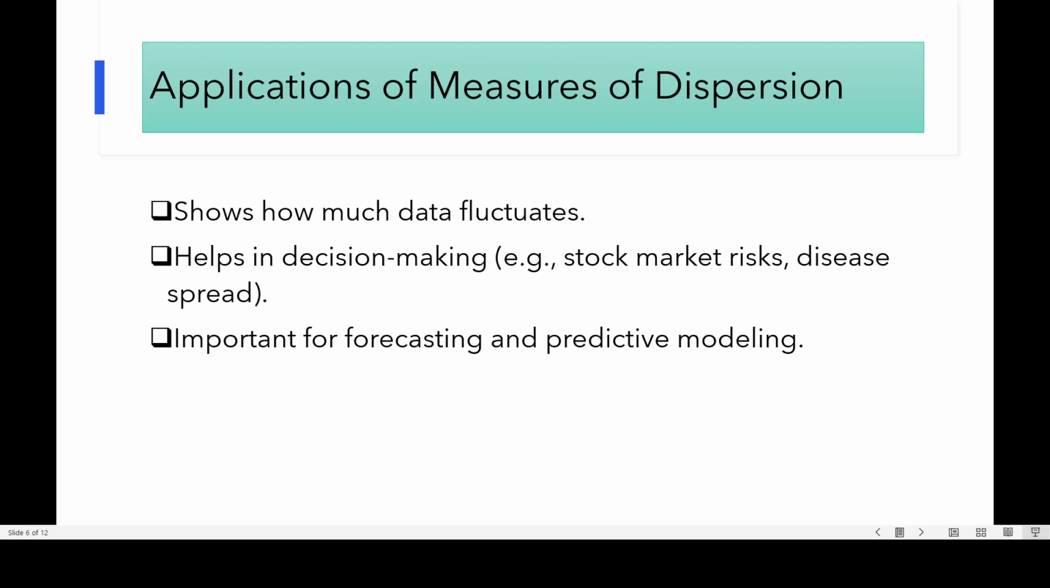Low dispersion means consistency, confidence, predictability, and better decisions. We will be able to make a better decision when there is low dispersion in the data set. High dispersion means uncertainty, risk, unpredictability, and risky decisions.